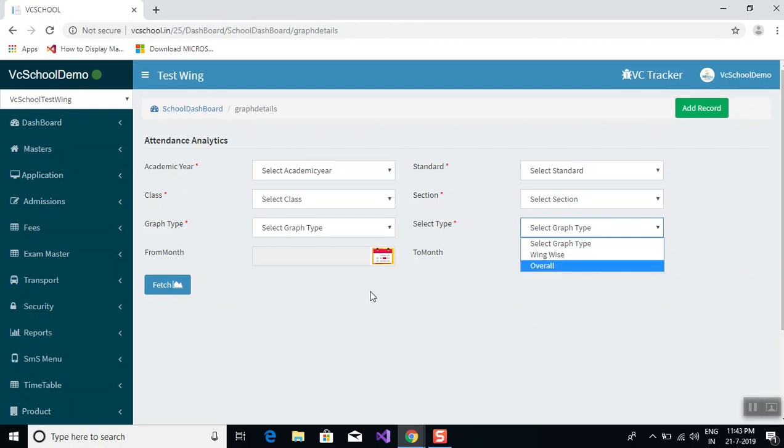In wing-wise graph, we can get attendance data wing-wise, meaning total in school, how many members are absent, how many members are present. Like that we can get wing-wise data. And in overall graph, we can get wing-wise, standard-wise, class and section-wise, boys and girls separately. We can get attendance data. This is overall graph. Now we can see one by one.